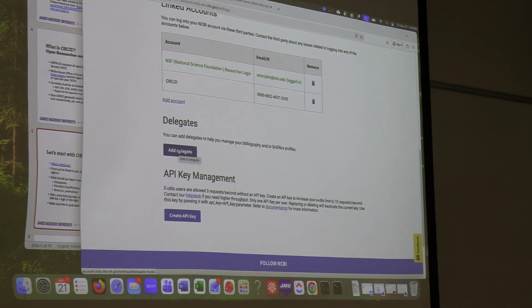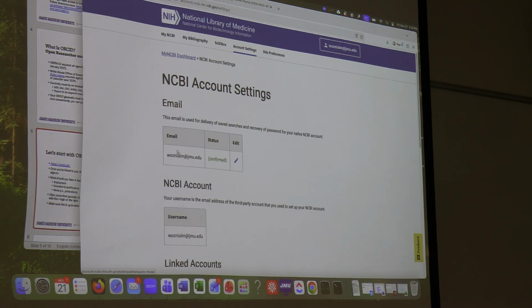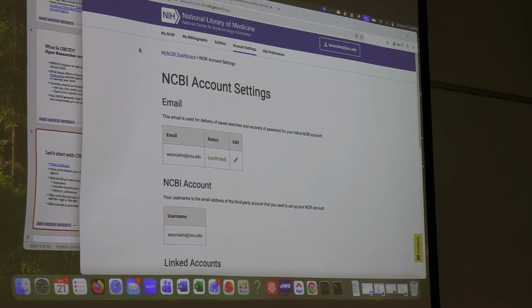Yeah, let me tell him he needs to delegate me. So that is how that works. So, questions? That was under account settings? Yep, account settings. If you go to the upper right here to account settings.